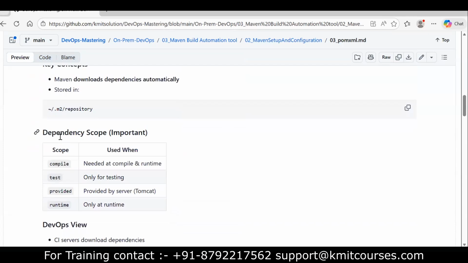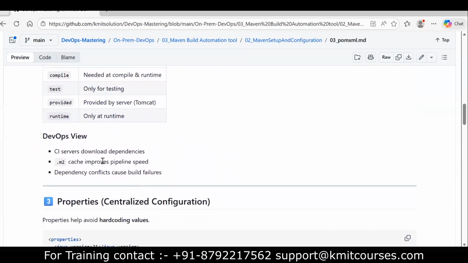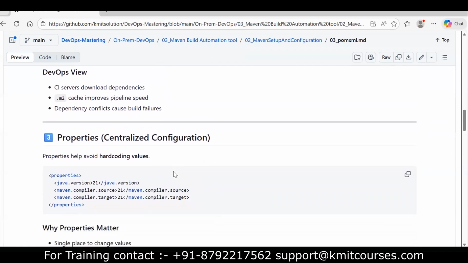So these are the different scopes when dependencies are required: compile, test, provided, and runtime, right? Provided by the server. From a DevOps point of view, you need to know how the CI server downloads the dependencies, and what .m2 is for caching, so that you can improve the CI/CD pipeline execution. Dependency conflicts cause build failure. So if there is a conflict in the dependencies, right, in that case you need to resolve it manually, otherwise it will cause the build failure.